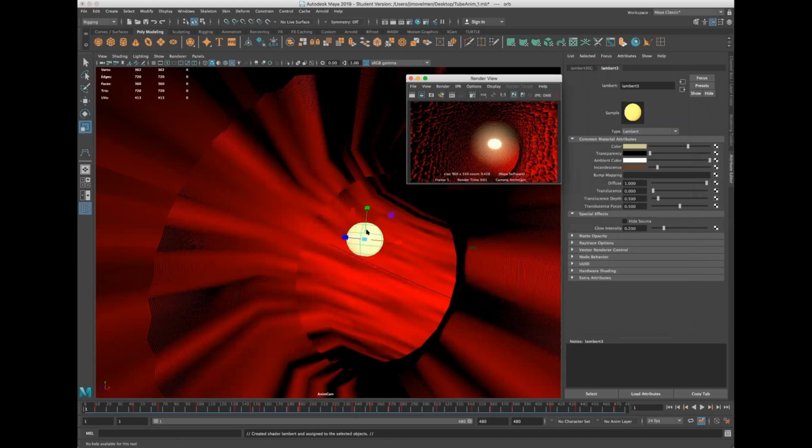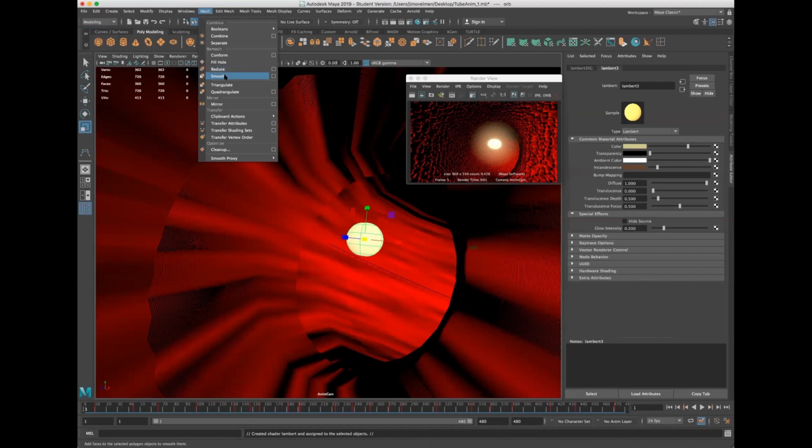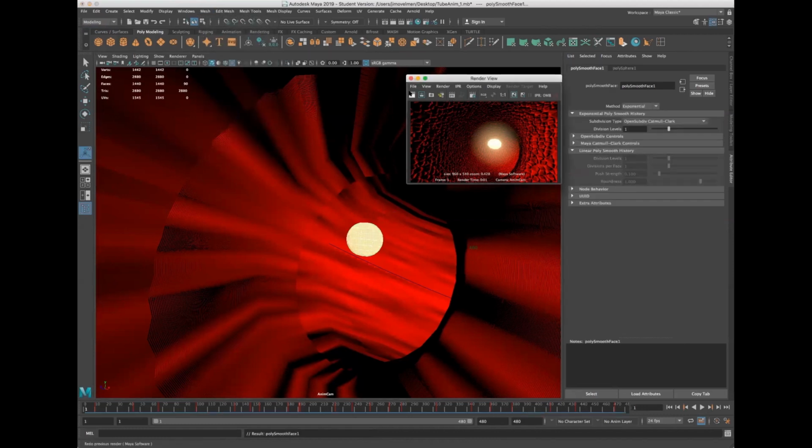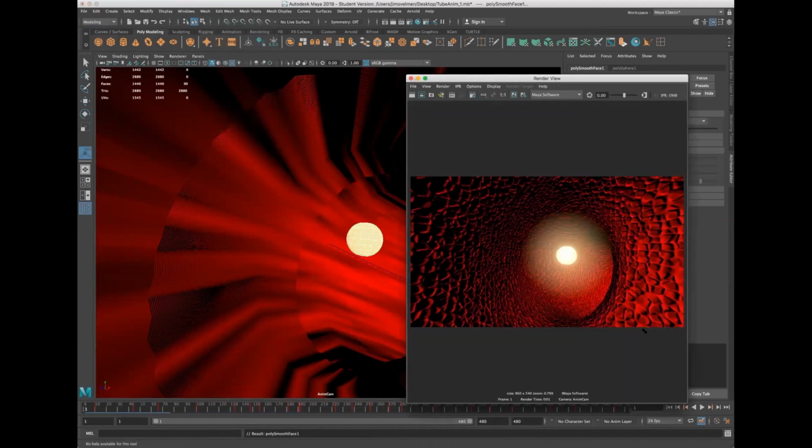So maybe this could be a little bit smoother. So I'm going to maybe go into modeling and mesh smooth. All right. So you could have some effect like that. Of course, you could also do that in After Effects if you wanted to exaggerate. Now, it isn't really casting light. It's the illusion that it's casting light.